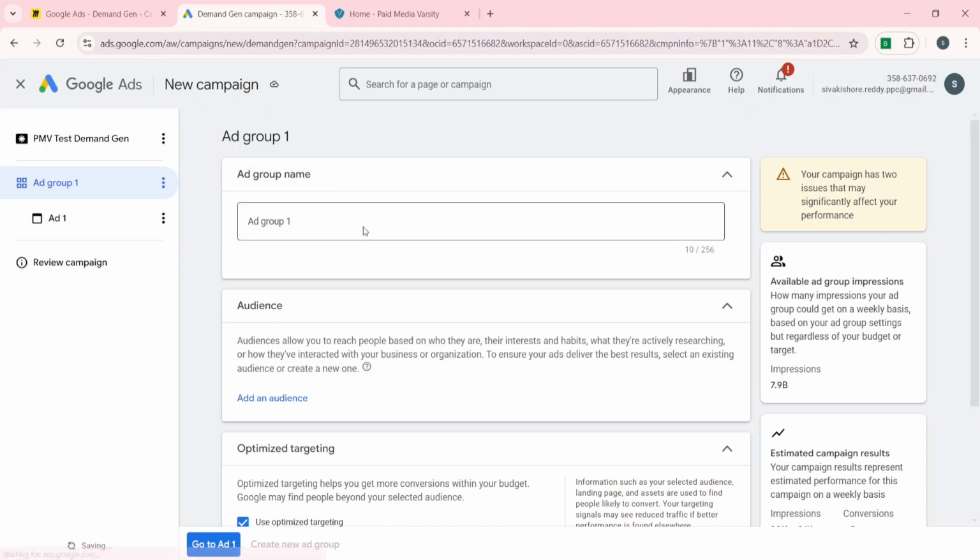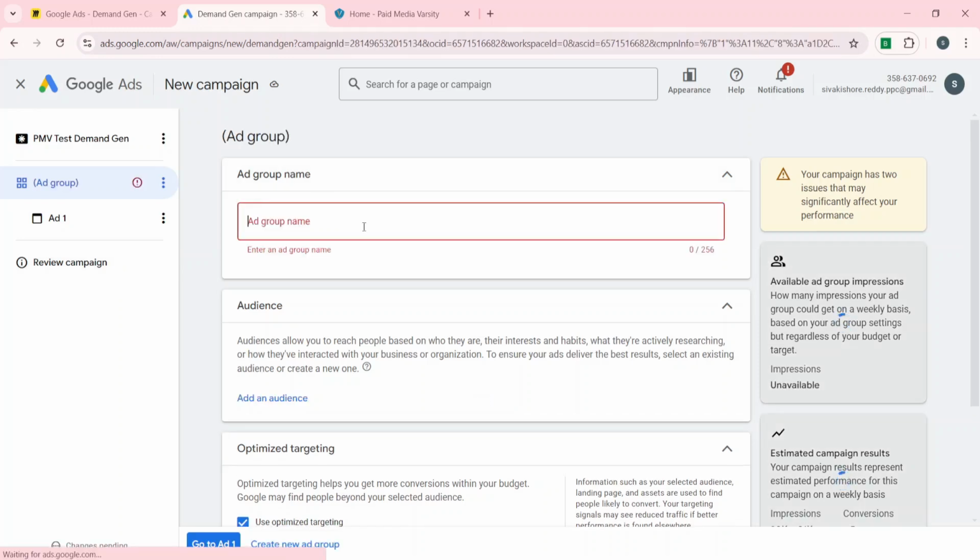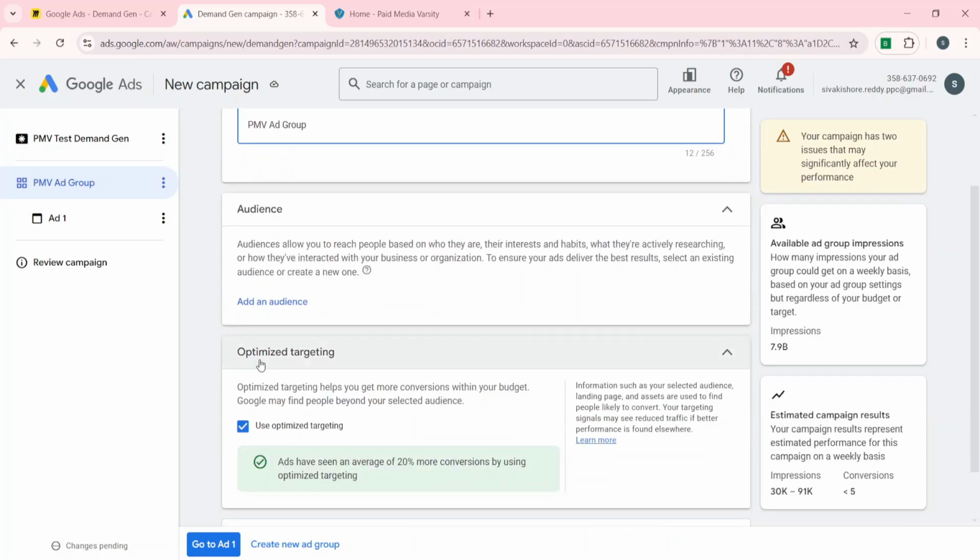So here you see, let's give the ad group a name, PMV ad group, right? Nice. So I have told you, right? Demand gen campaign is similar to Performance Max. The only difference is the networks. Performance Max campaign shows ads in all the Google properties, but demand gen campaign shows only in Gmail, Discover, and YouTube. Okay. So similar to Performance Max campaign, here we can also give audience signal, right?